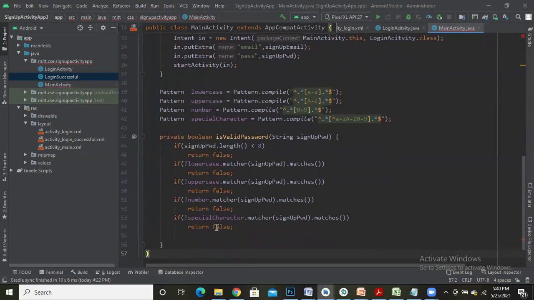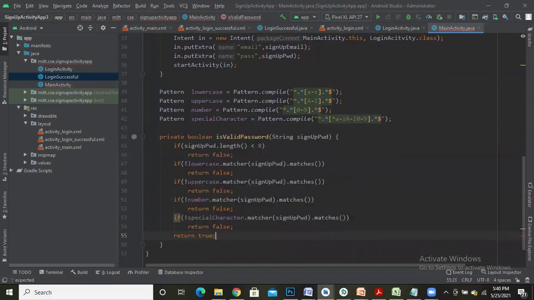After running all these expressions, if I come to know my password is matching all these values, I'm going to return true. So I'm going to return true if and only if my password has a length which is more than 8, it contains a lowercase, it contains an uppercase, it contains a digit, and also it contains a special character.